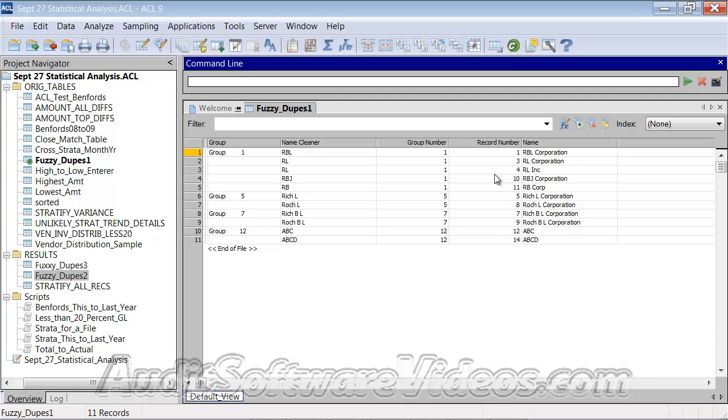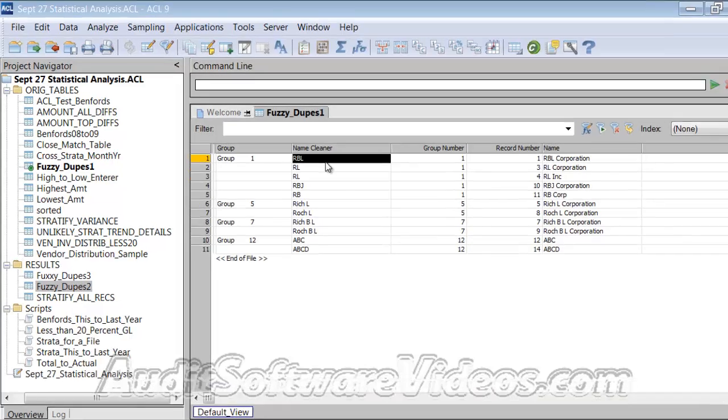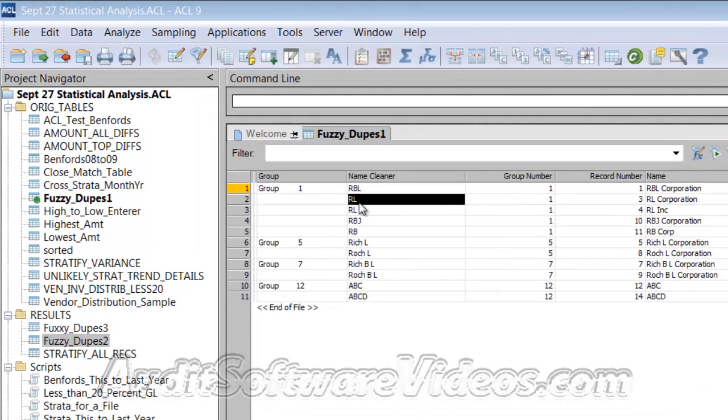What results do we get? The first one is a group starting with the word RBL. With that RBL, you have RL, again 1 character off from RBL. RL, another one showing up as record number 2. One is RL Inc. and one is RL Corp. So that's why it's showing up. RBJ, all right. Again, RBL, RBJ, and then RB, being 1 character off of RBL. So everything here is dependent on this first item, how different from that first item.